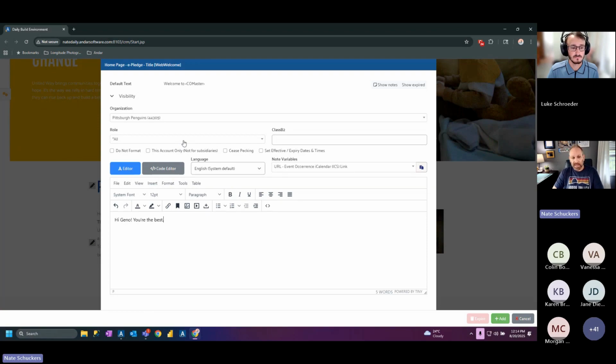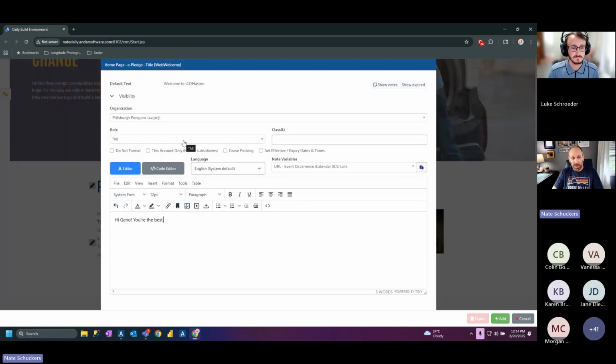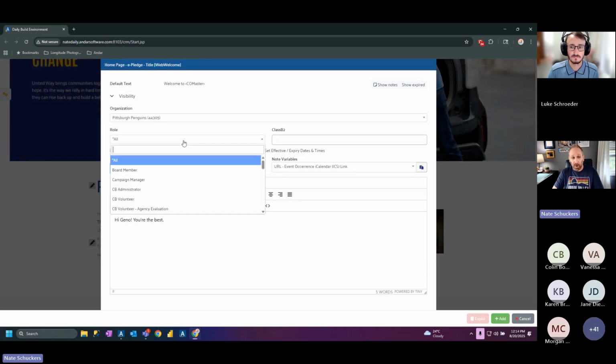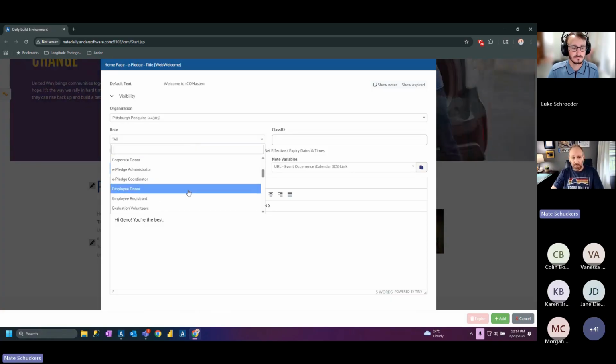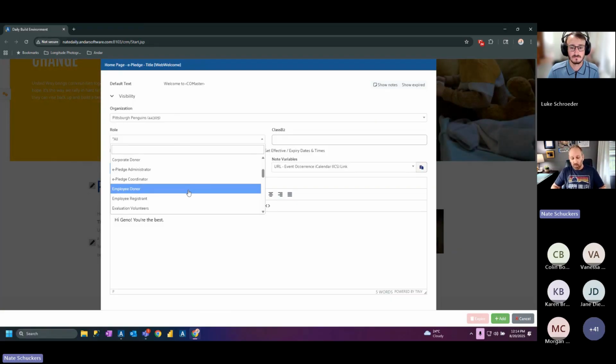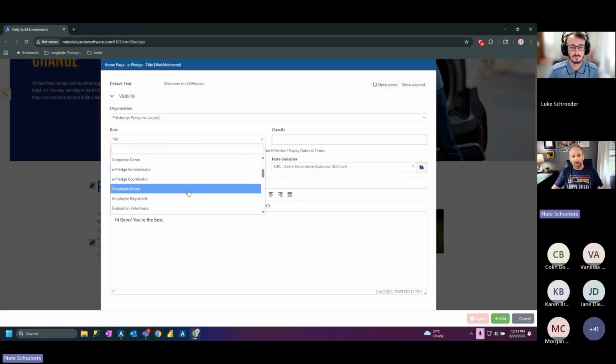It gives you all of the same options that you would expect with web notes. So if you wanted to choose the role of all, you can choose the role of all. If this only goes to your employee donor roles, this would limit it to only employee donor roles, and all of your other roles would not see this note. So all of the same rules for web notes and web options that we've been teaching for years and years and years, those all still apply. They're just now on the web.